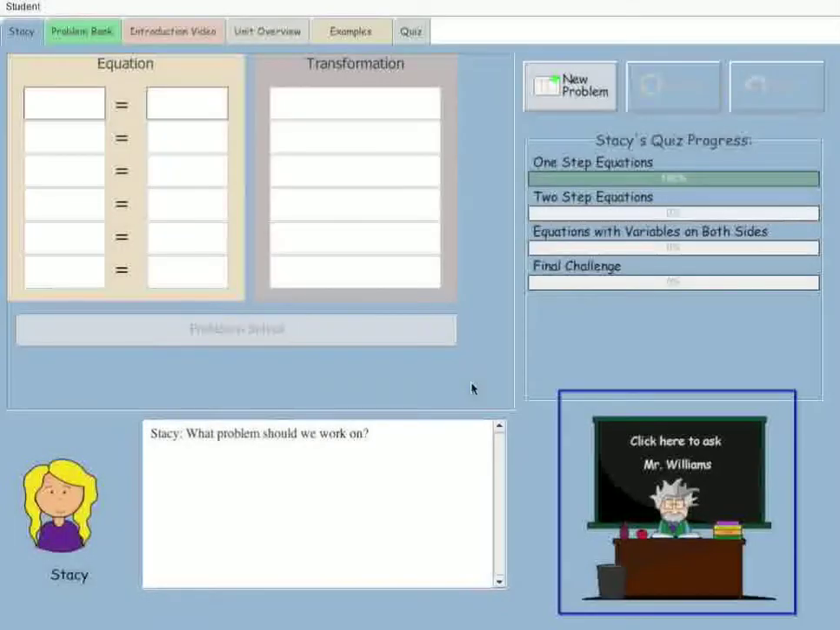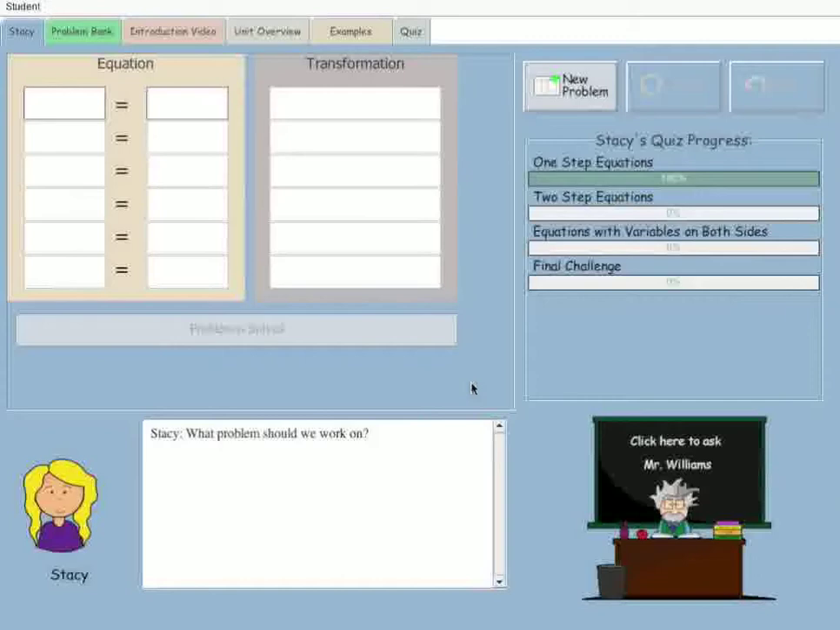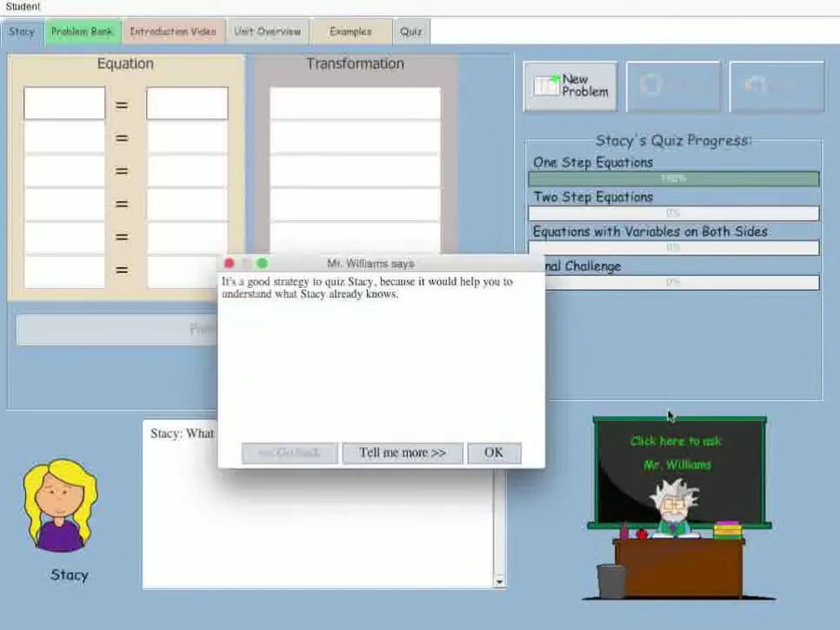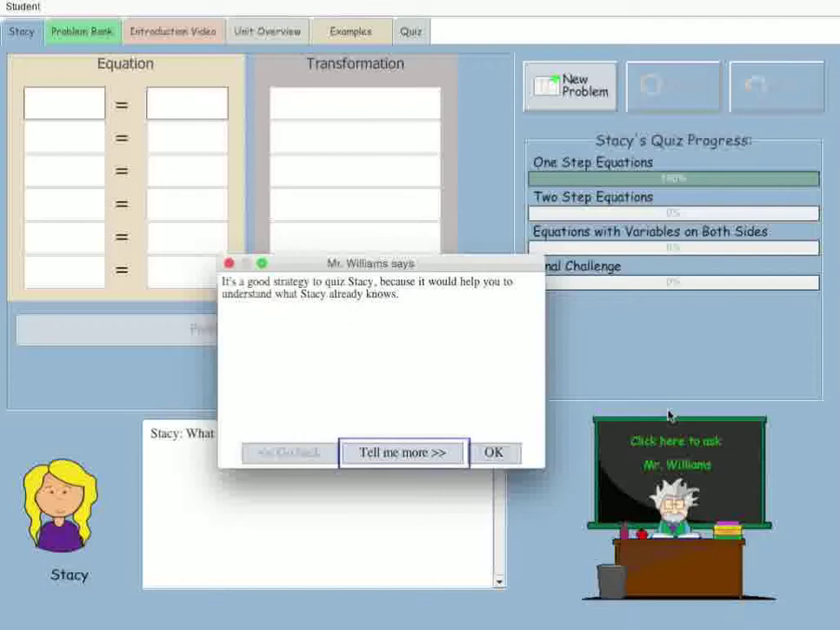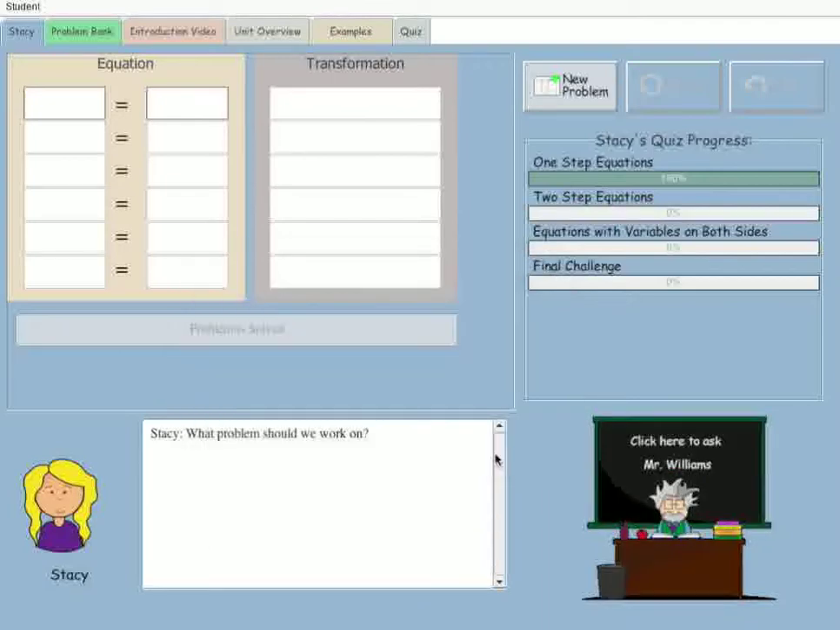This is Mr. Williams, the math teacher. He will occasionally explain things like quiz results and the unit overview. If you're confused, don't know what to do, or don't know how to solve a problem, you can ask Mr. Williams for help. Mr. Williams can also help you teach your student. Click on Mr. Williams and select the question you want to ask him. Read Mr. Williams' suggestions carefully. If you need more help, you can click the Tell Me More button. Click OK to close the message window.